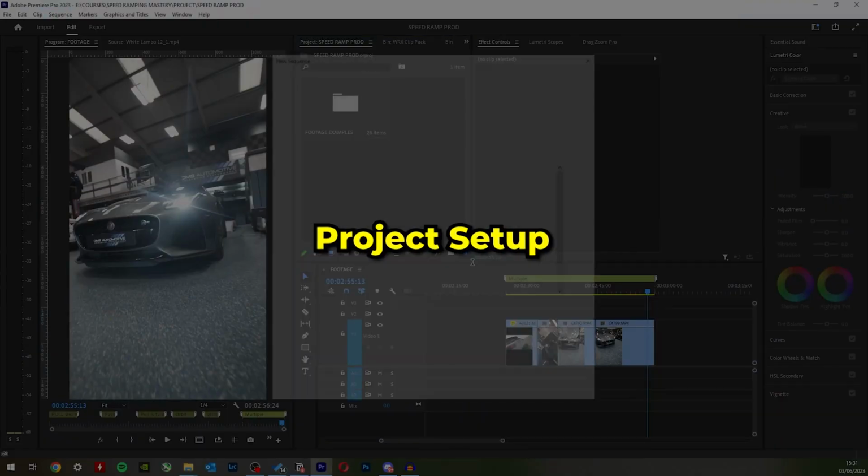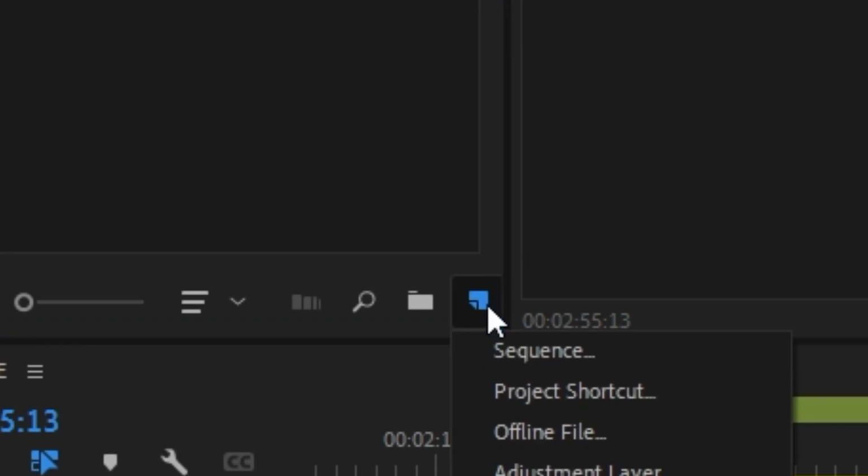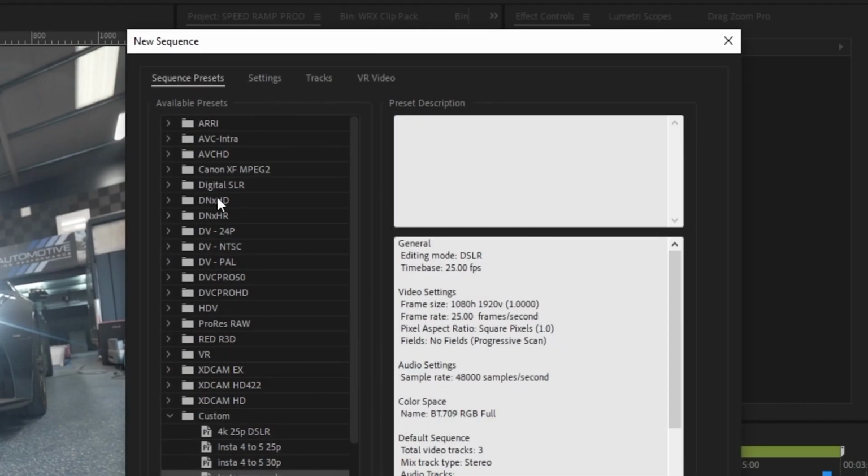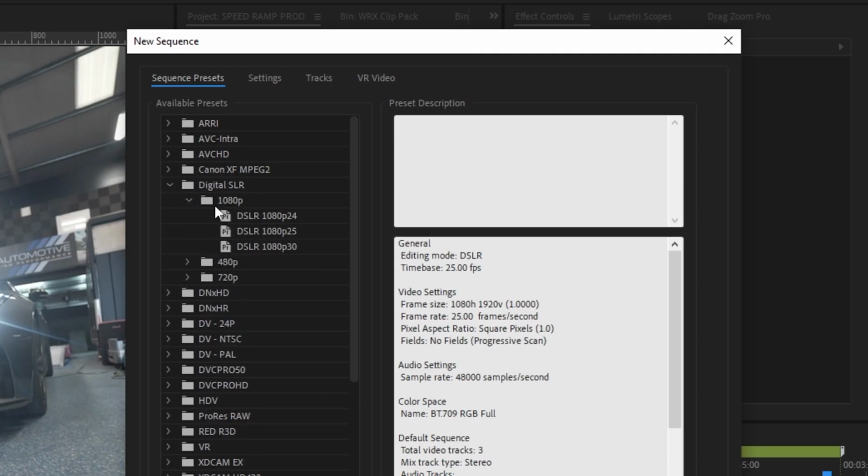Anyways, now that you understand this, when you want to set up your project on Premiere Pro, you want to go down here to create new item sequence, or do file new sequence, go to digital SLR 1080p, choose a frame rate, 24, 25, 30.